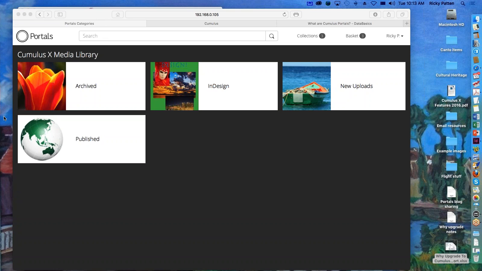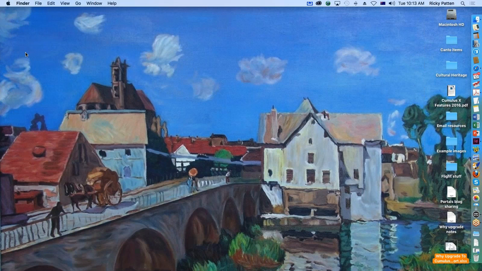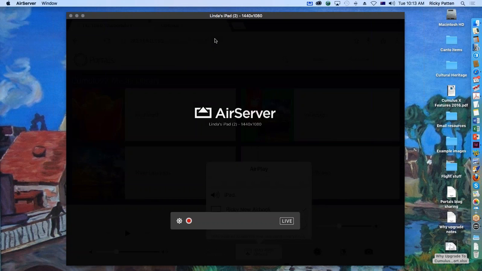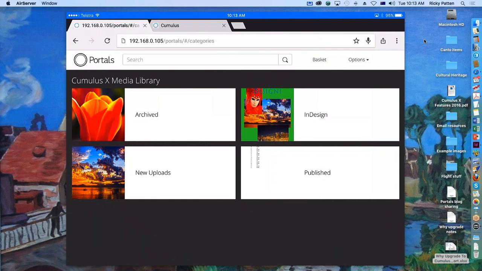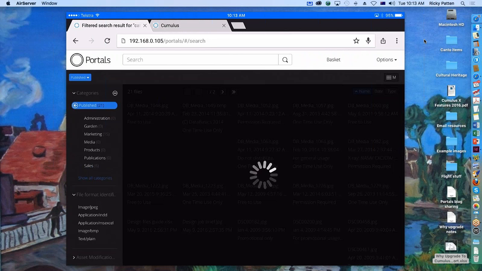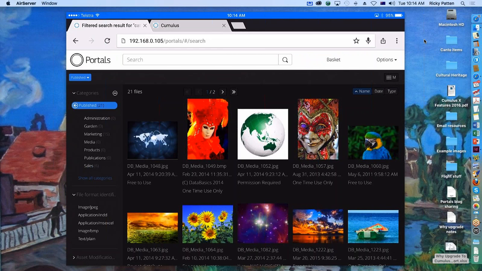Okay, now I'm going to hide everything, and I'm going to go over here to my iPad. And now you have on my screen my iPad window. I'm just sharing my iPad to my computer for purposes of the presentation. I just wanted to start off by showing you Portals. Portals is a fully responsive HTML5 application. I can do essentially the same things here in Portals that I was doing on the computer, on my iPad. So I'll just repeat some of those actions.